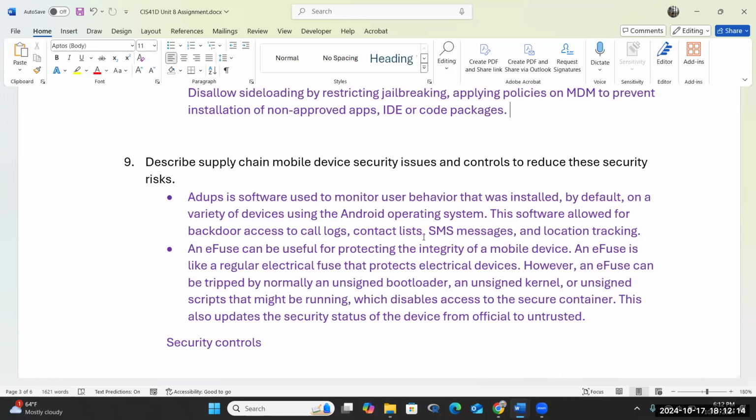eFuse is designed to protect mobile device integrity, right? So this is a double-edged sword, both of these. eFuse is like an electrical fuse, but it protects electrical devices that are mobile. But it can be tripped when you have an unsigned bootloader, unsigned kernel, or scripts that are running. The only way they will be able to do this is at root level, right? For the Android device or the embedded Linux device.